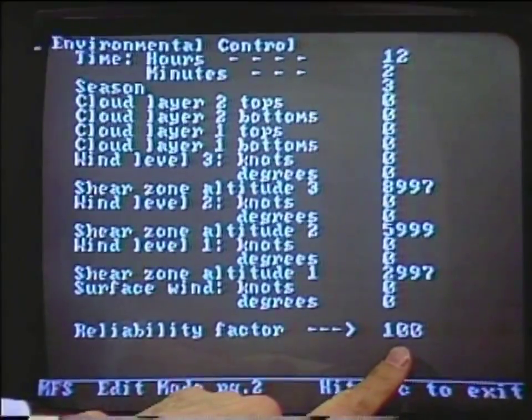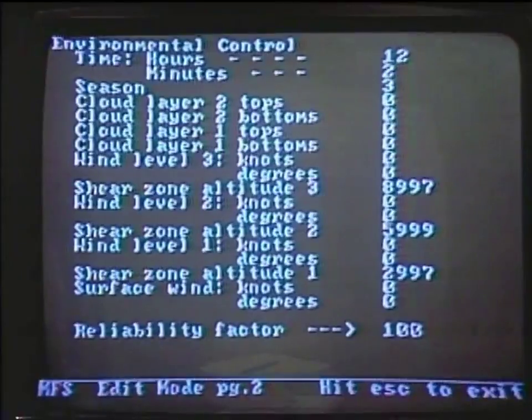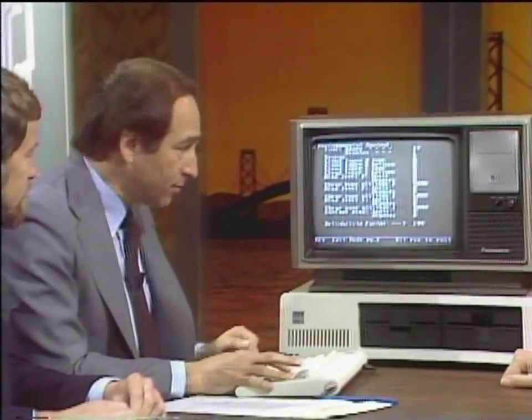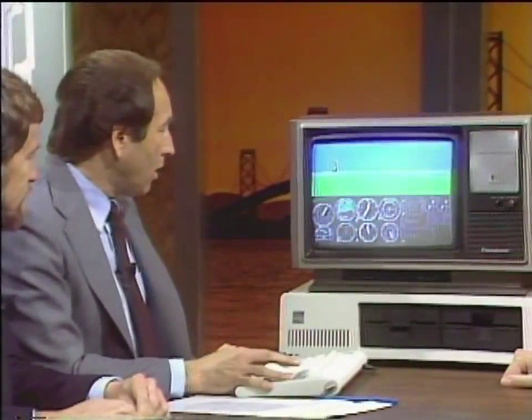You can set up the time here, the weather conditions, what season you want it to be in. The computer will simulate the daylight and nighttime, the weather factors appropriate to that time of season, cloud layers. You can even set in a reliability factor of the hardware. This says that the plane is going at 100% reliability, meaning that nothing's ever going to break down. I could set it at 0 reliability and some of the pieces would not work.